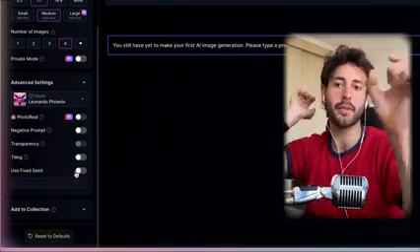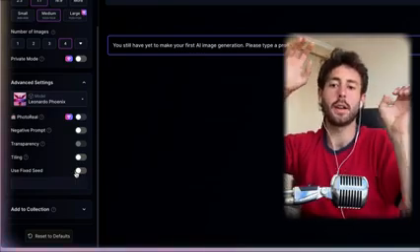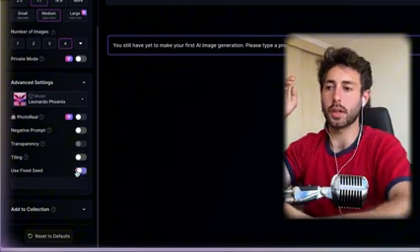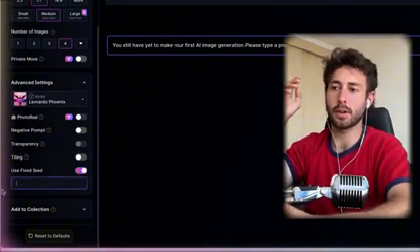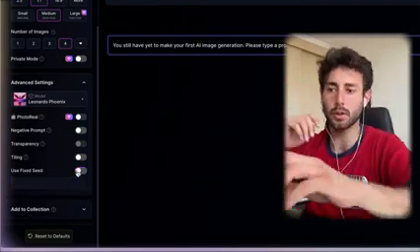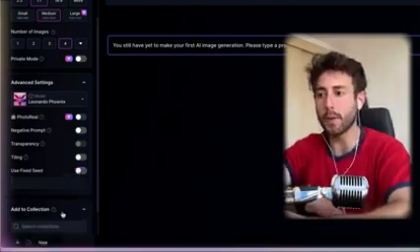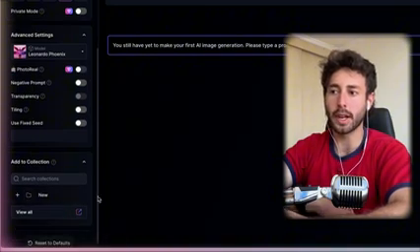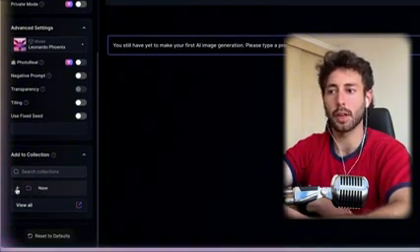This is for if you have a seed image that you want to have as a reference, you can always put it here. You activate that and you put the seed number there. We're not doing anything with an original image right now, so I'm going to leave that off. And if we have collections, we can add this to our collection.